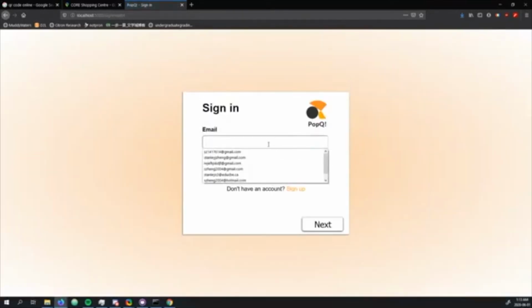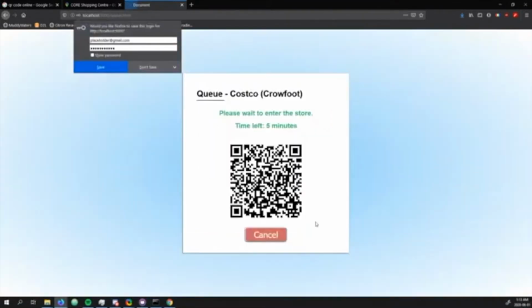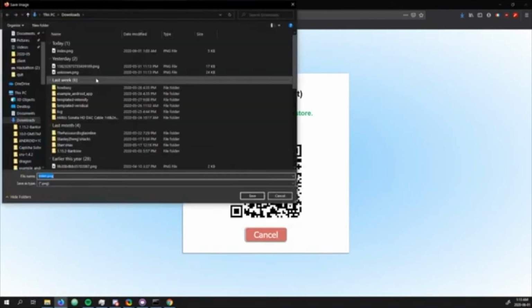Okay, so we've successfully registered. We can log in now. We're just going to type in the exact same thing as before, click next, and we log in. So now we can say that the database of registering has successfully worked. We're brought into this queue time where we're told to wait in the store.